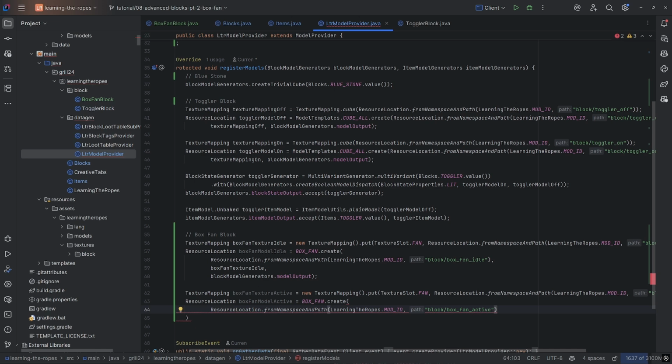We need to make sure that the models we're creating here have names that don't clash with the base model that we created. You remember the base model is just called boxfan, so I need to make sure I have this active suffix, otherwise we're going to have a duplicate model and that will give us an error.